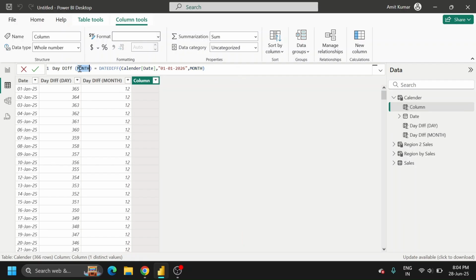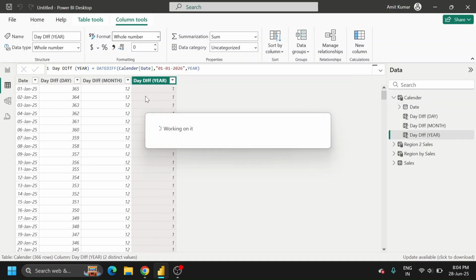Here, let's say I want in a year. So it will give the date difference in years, like how many years are in between the defined dates, such as January 1st 2025 to January 1st 2026. So 1 year is coming.